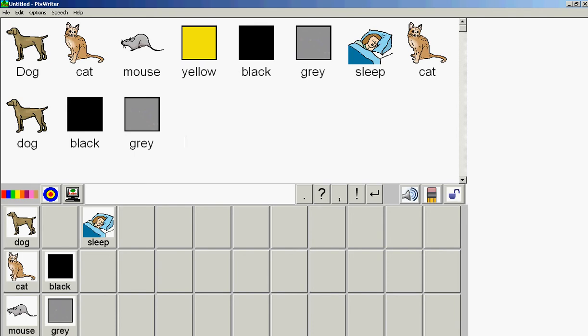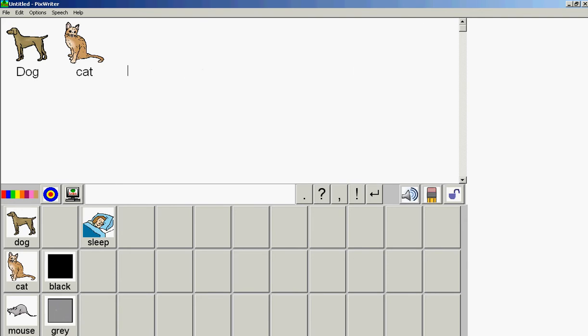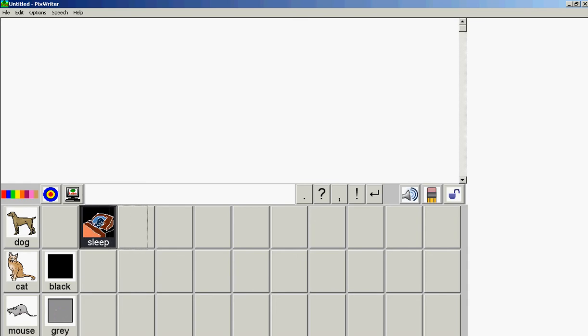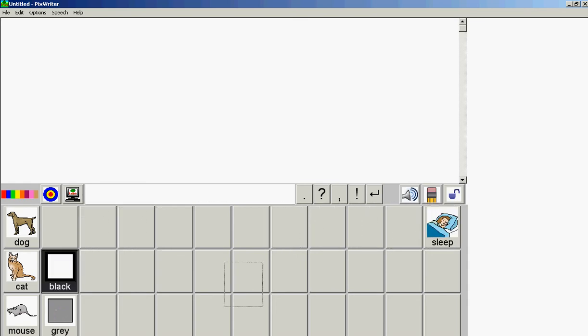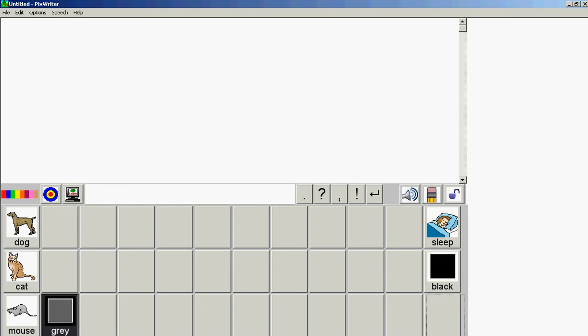Now I'm going to erase these because I don't want them up here. So I'll go to the eraser and just erase all of them to have a clean type pad again. Now, I don't want these words over on the left-hand side. I want these on the right-hand side, so I can move my buttons in PixWriter. To do this, you press the Shift button and click on it, and you just drag it over to whichever space you want it. So I'm just going to move them all the way over here to the right-hand side.